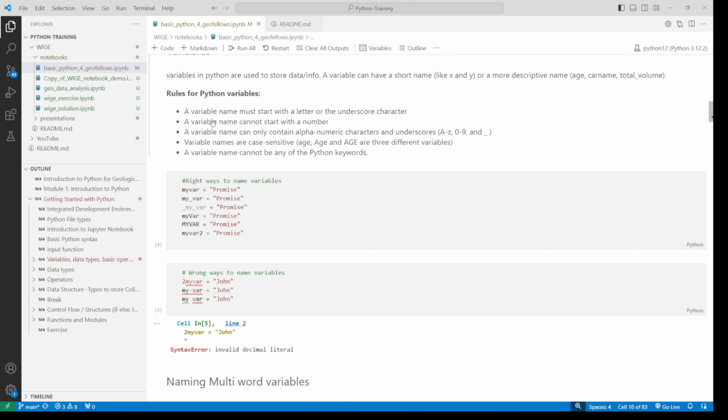And in Python, there are certain keywords. A variable name cannot be a keyword. For example, print is a keyword. You can't name a variable print. So those are some things you have to take note of.